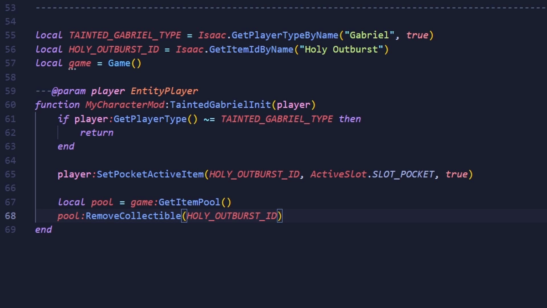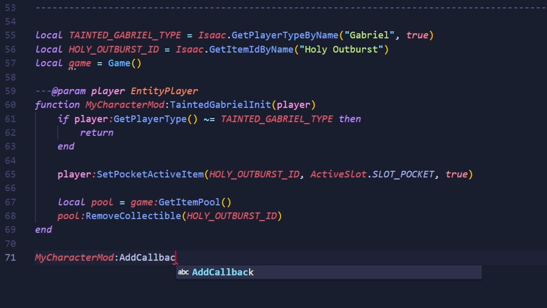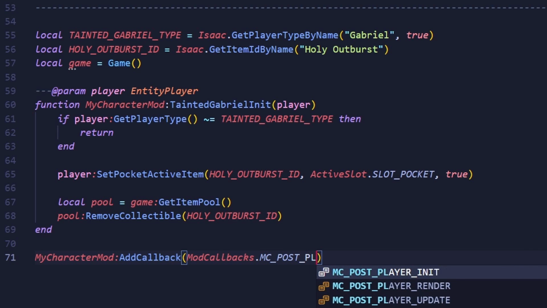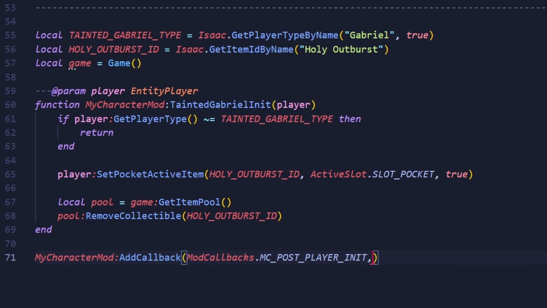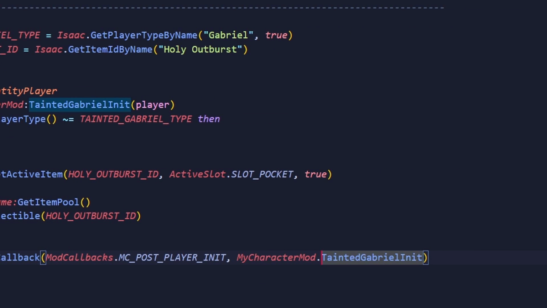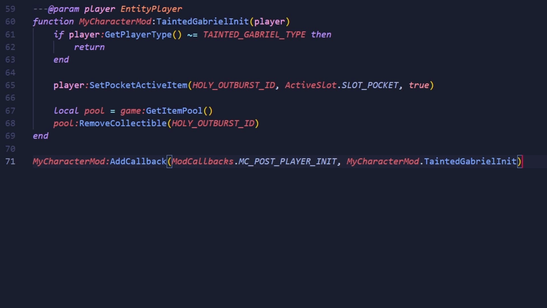Now let's hook it into the MC_POST_PLAYER_INIT callback. Make a few new lines under this function and do MyCharacterMod:AddCallback(ModCallbacks.MC_POST_PLAYER_INIT, MyCharacterMod.TaintedGabriel), with a dot, not a colon. All right, this last part is pretty simple.